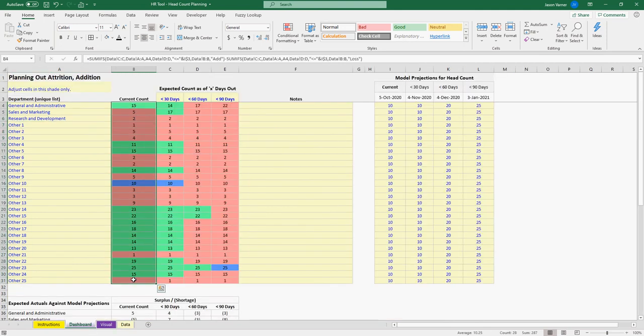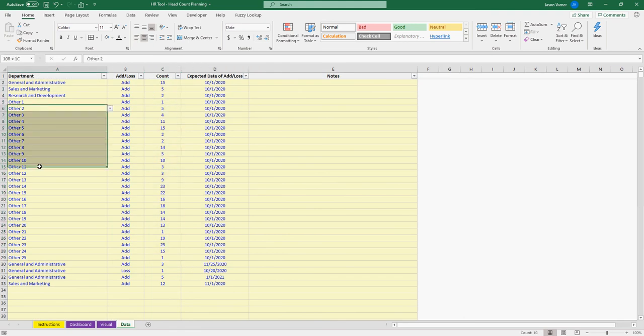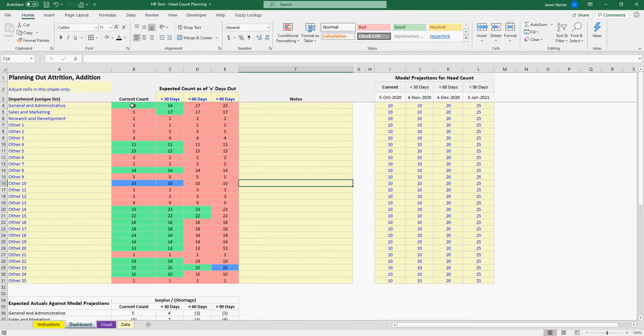That'll populate into the current count, which is just counting any employee based on the date here and the department type, and if it's add or loss in the sum here, the value. It's going to say how many current employees you have in each department. And we'll get into the colors here in a little bit, but first I just want to go through the base logic. So that's how the current count is being calculated.